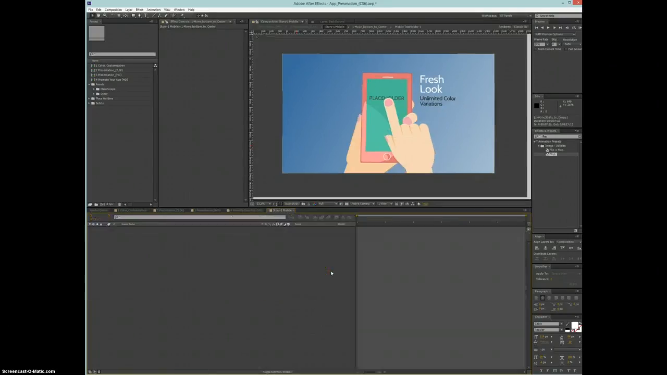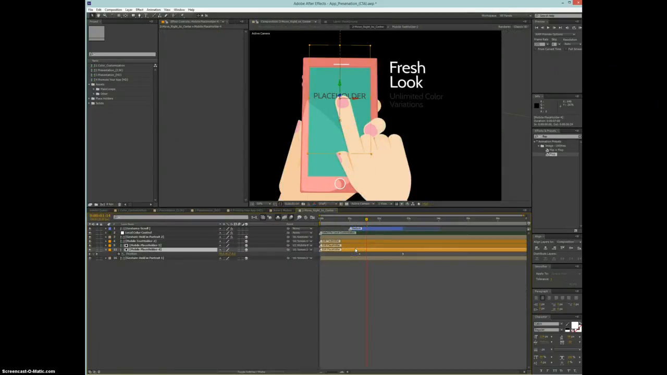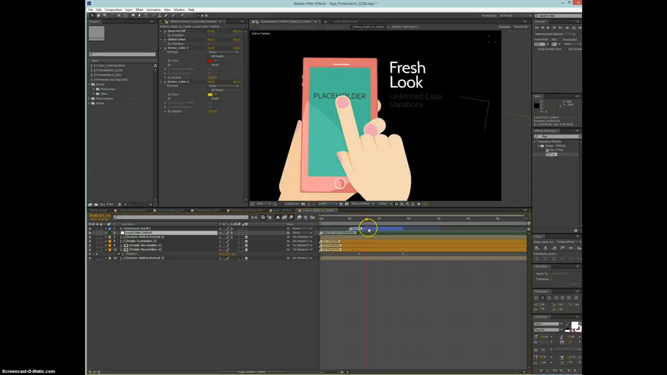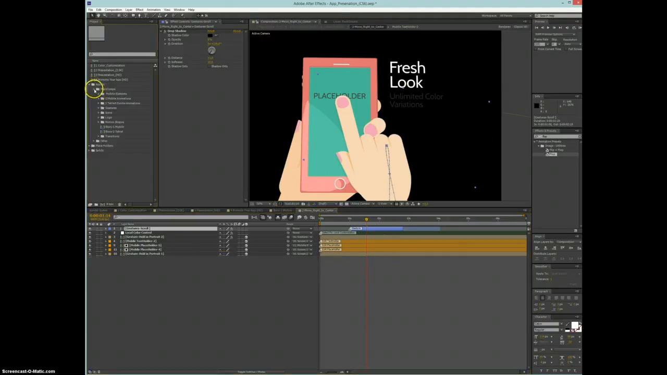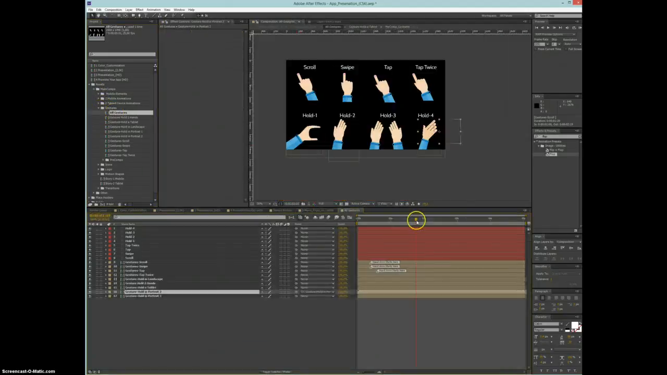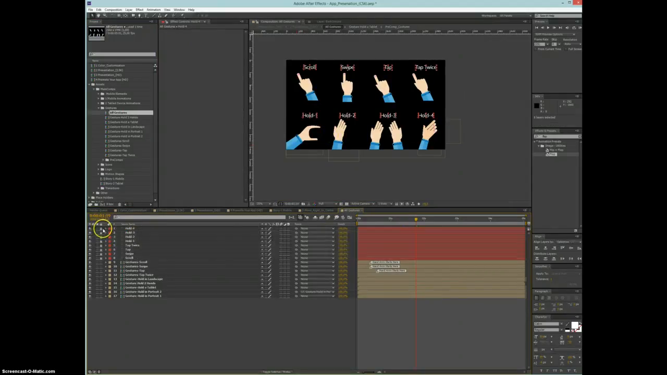By double-clicking them, you see the orange text placeholders or placeholders here. You see the green one, and let's see the gestures here with blue color in all the project. The gestures are here. You can see all of them here. Let's hide these words.